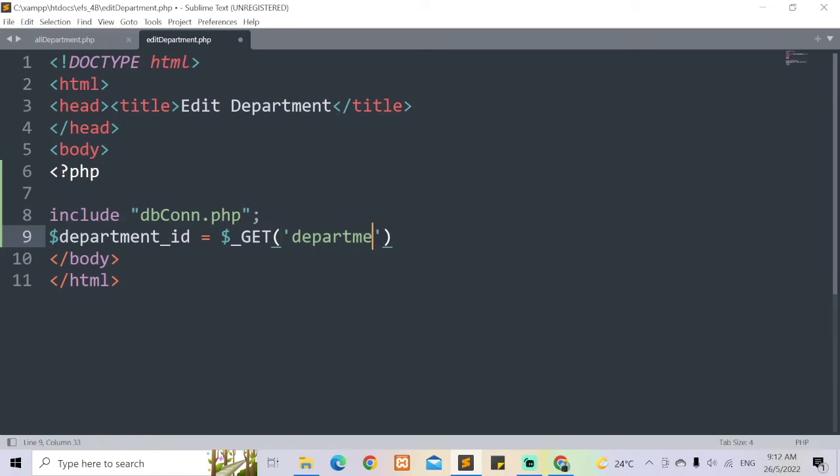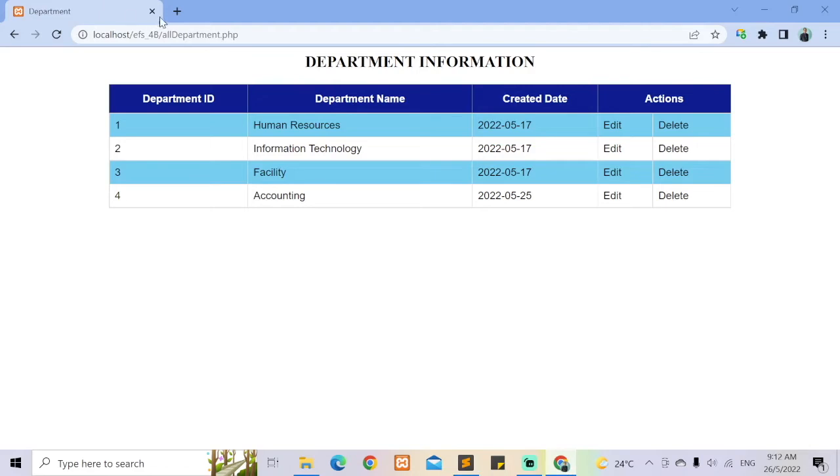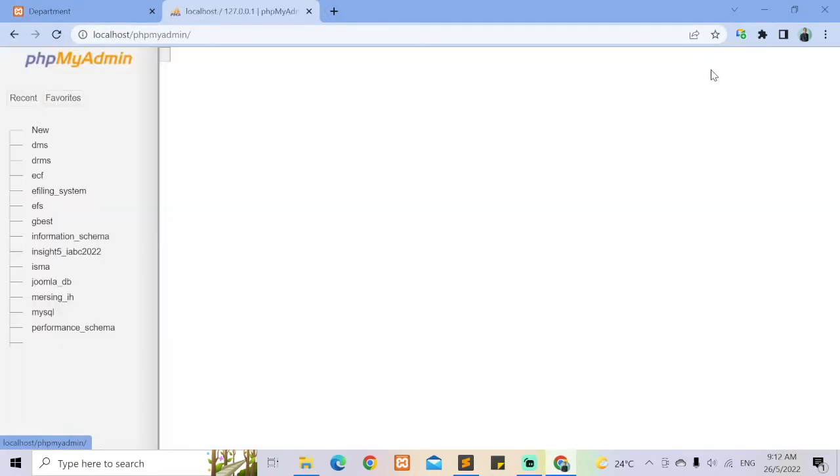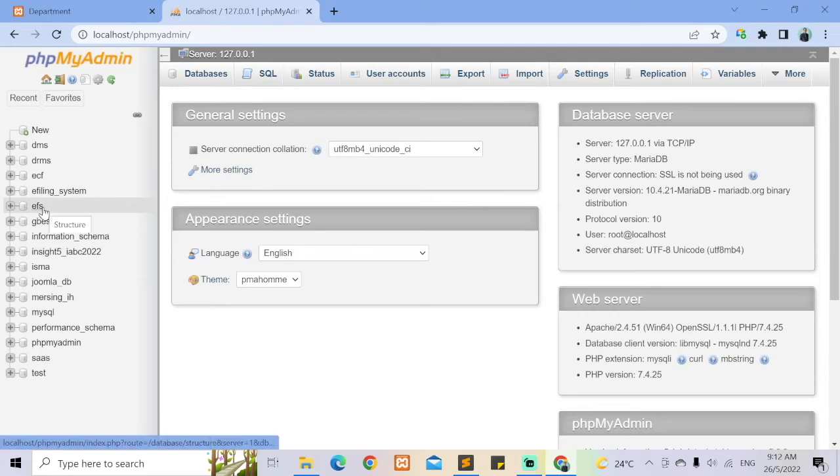Make sure the field name here is the same as the field name in your PHP. How to do that? You can always check back your field name, so just go back to here.